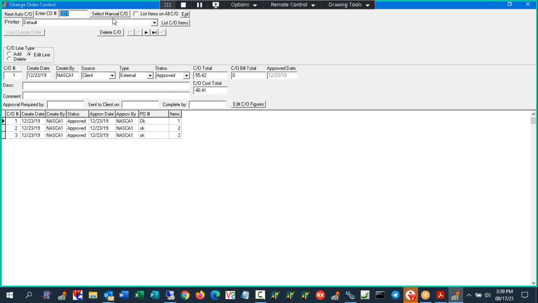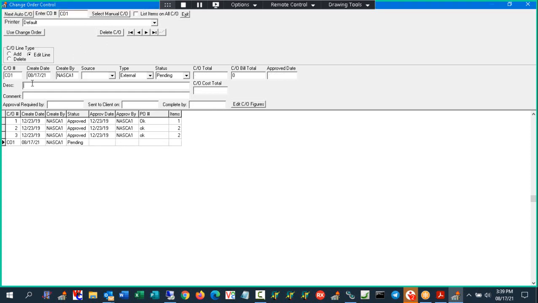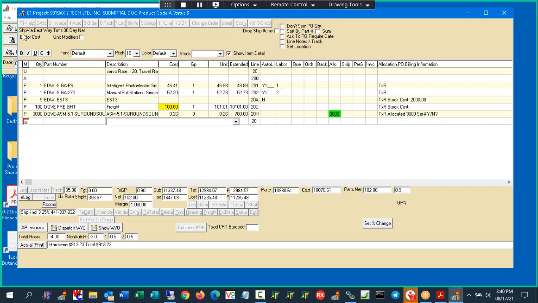So you hit this and you say select, and then it prompts you, is this an internal or external change order? I said this is going to be external, so I'm going to say yes. And then it lets you give a title to this. I'm going to say add more speakers, something like that. And you've got a note and a second comment, which you can then put comments in. Now that I've done this and created a CO1, I'm going to hit use change order.